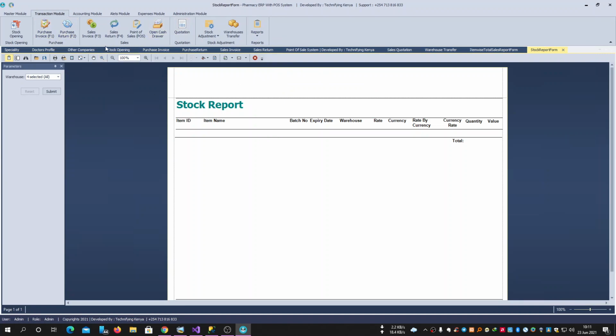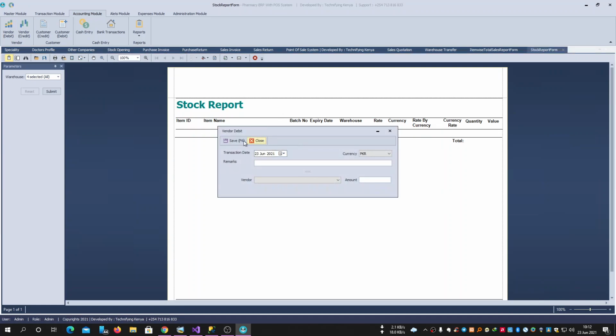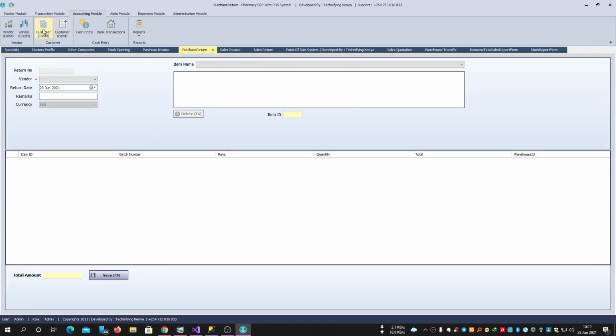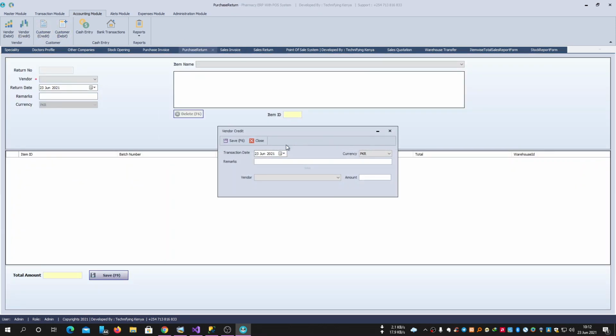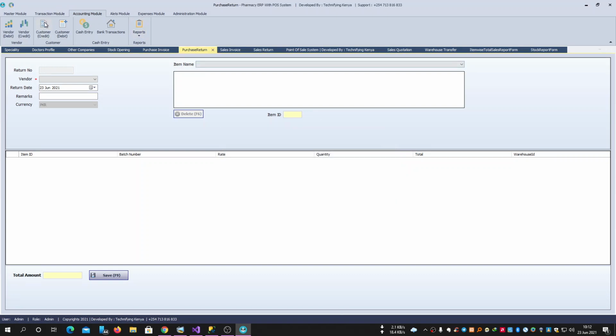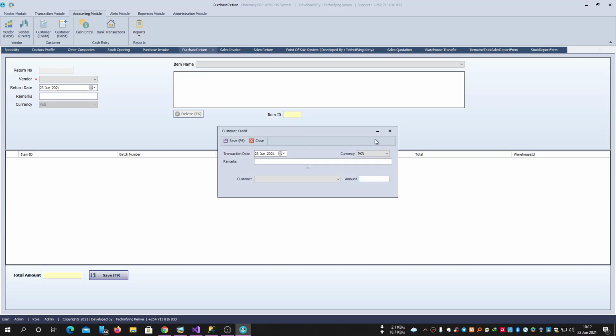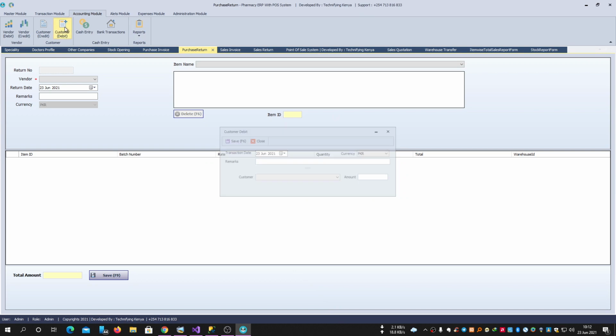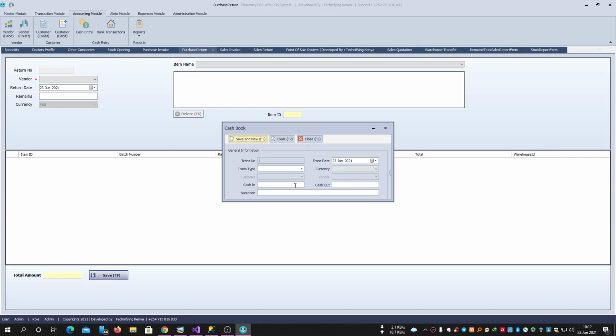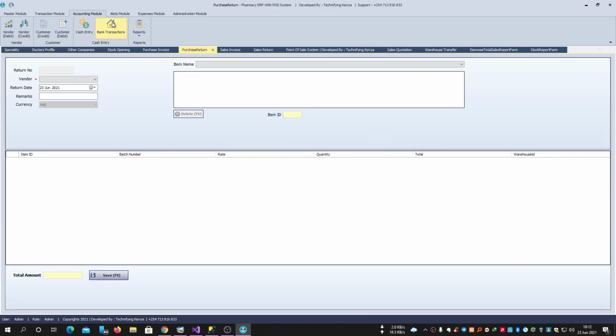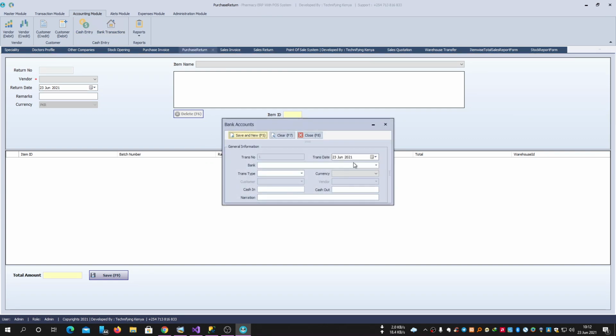Let's go to the next menu item, that's accounting module. So you can manage your debits here. You can see everything there. Vendor credit, you can set it there. Customer credit, it's also included there. Customer debit, add it there. Cash entry, also you can add it there, the cash that you have. Also bank transactions, you can also carry them from this part.